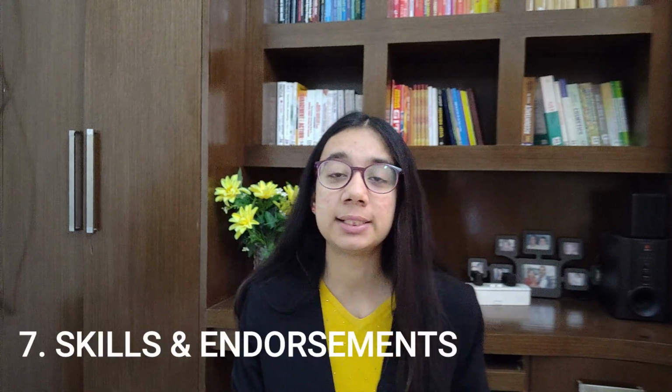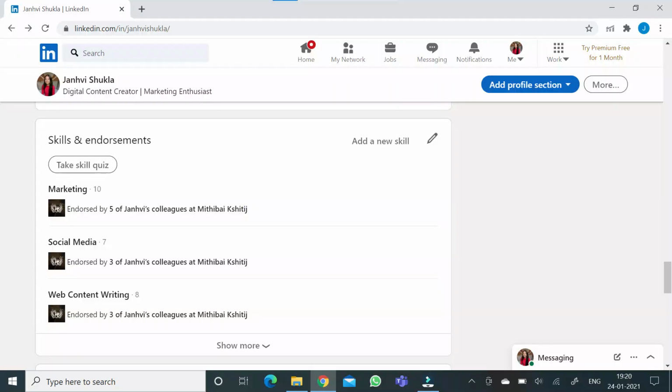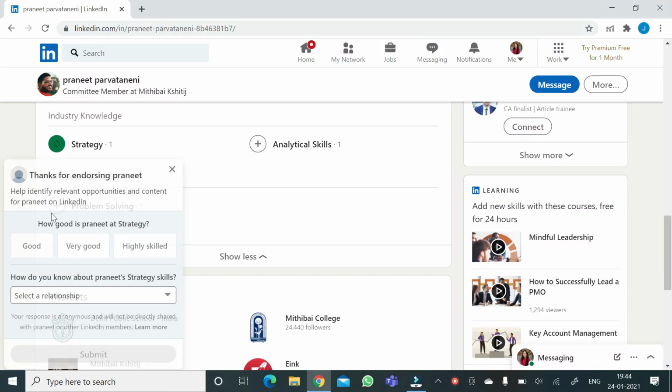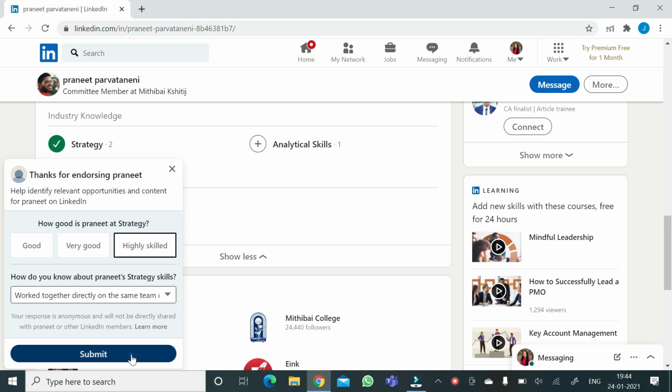Next section would be to list down your skills and ask for endorsements. Now this is not a very important section, but it's good if you can list down a few skills that are in accordance with your profile and that are in accordance with the expertise that you want your next job or next internship to be in. And you can also ask for endorsements for the same. You can ask for endorsements from the people who had worked with you and who know you personally to endorse these skills for you. So that's all that you need to build your profile as a beginner.